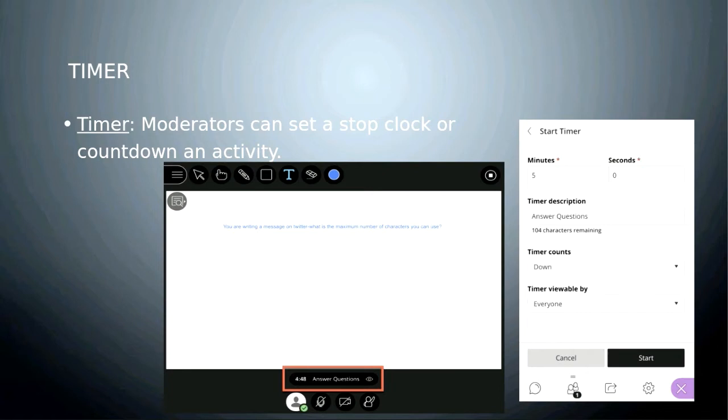Or question, you can ask your class, if you're writing a message on Twitter, what is the maximum number of characters that you can use, right? And then say, okay, you have 5 minutes, and then post your answers in the chat.